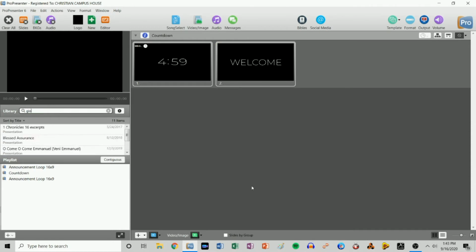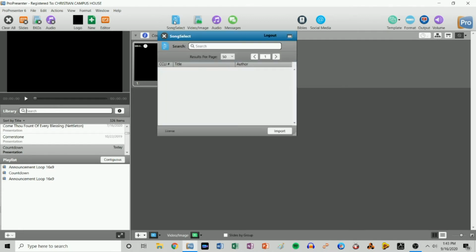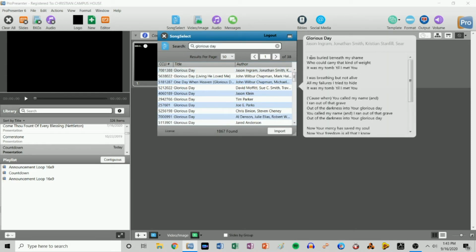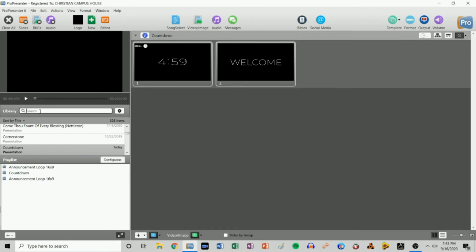Now this is how you pull in a song. Let's say our first song is Glorious Day. So you're going to look for Glorious Day in the library, and if it's there, awesome. If it's not there, that means it's a new song, and we need to find it on Song Select. So we can go to Song Select here, and we can look up Glorious Day, and eventually, I forgot to press enter, you can find the song. Let's make sure this is the correct version. Yes, this is the Glorious Day that we sing, and you can click import, and that's going to bring this song into this library. We don't need to do that right now, but you know you have that option.